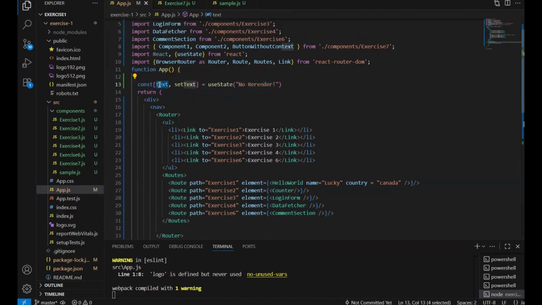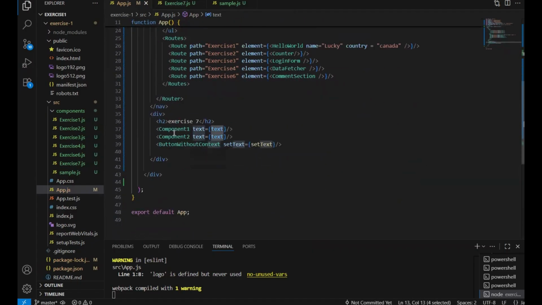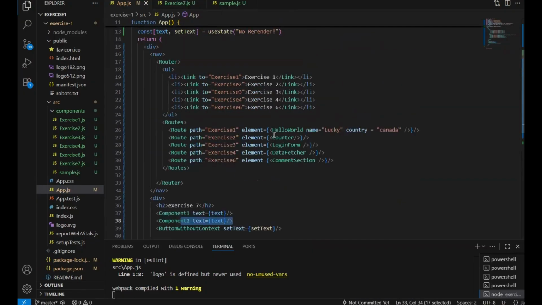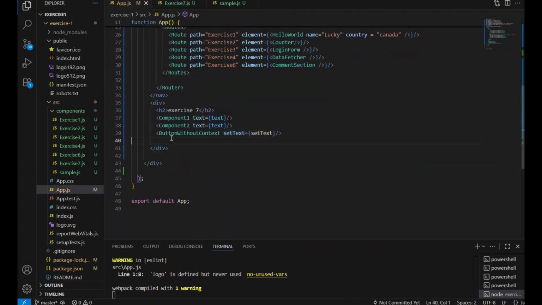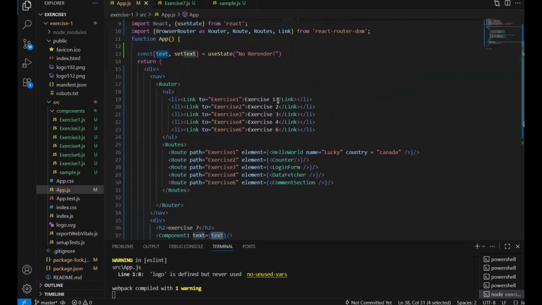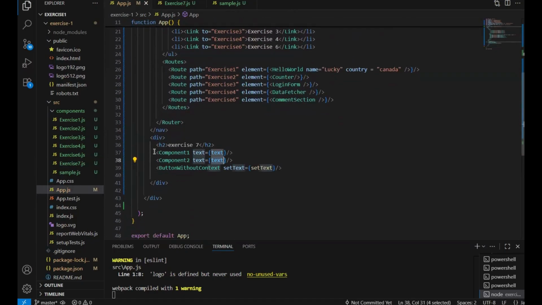And then I'm getting this text from useState, and I'm going to pass it as props to component 1 and component 2. And then this setText, which is the function, again from useState, I'm going to pass it to the button. So this setText is able to change this text. Now React understands that a prop has changed. Now it will do a re-render on the components whose props have changed.